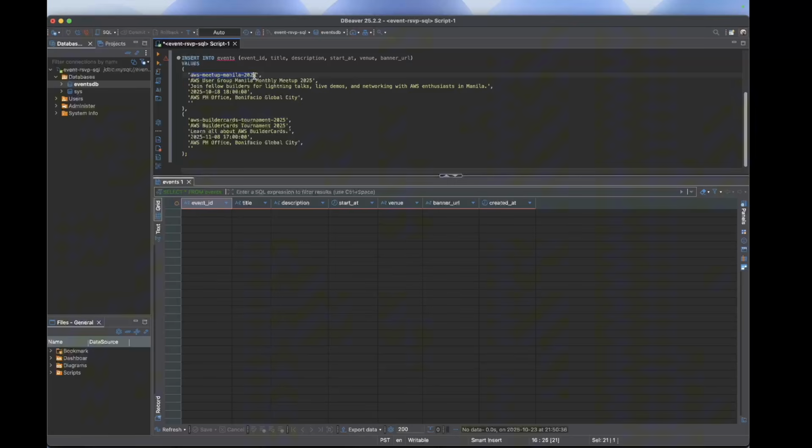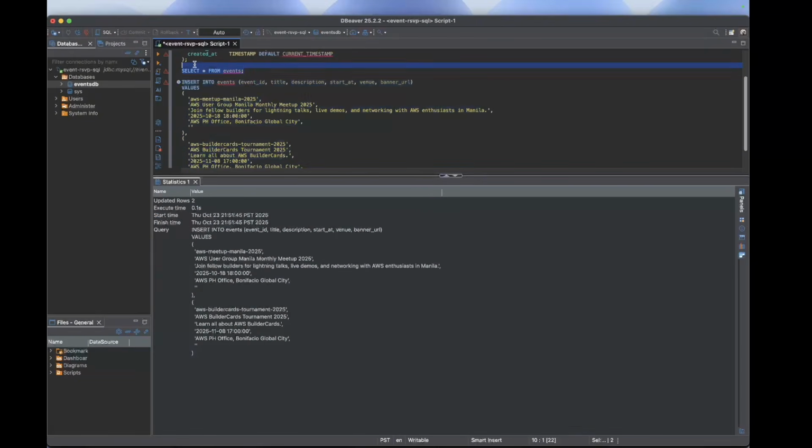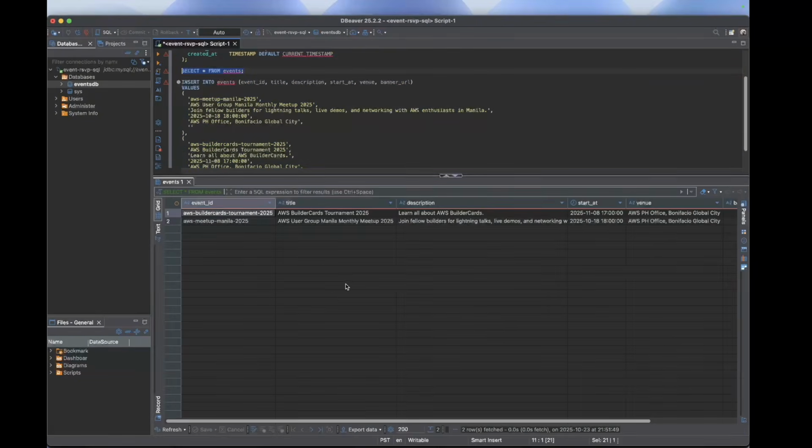So this is gonna be our event ID. This is the title, the description. It starts at this date and time. The venue, we're gonna leave the banner URL blank for now. So now let's insert this and let's check. So we can already see that we have two events ready.